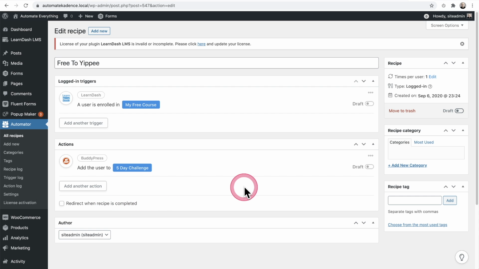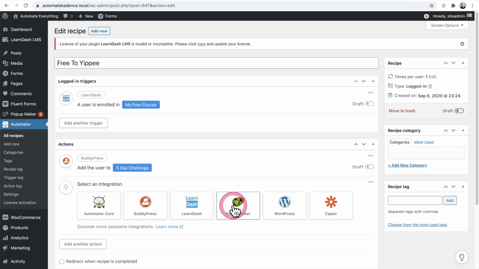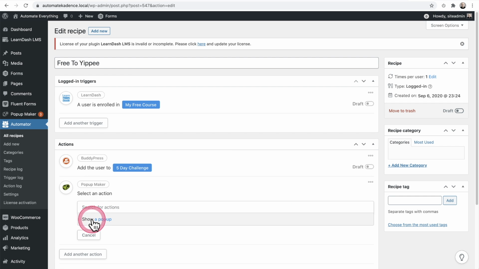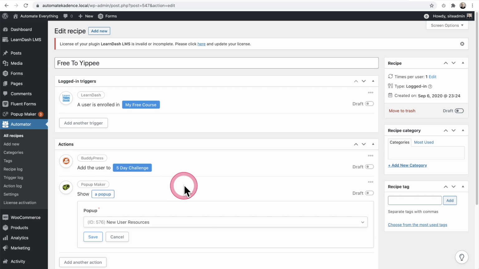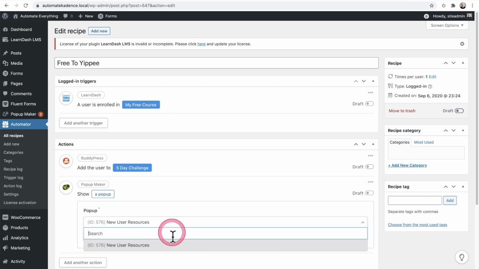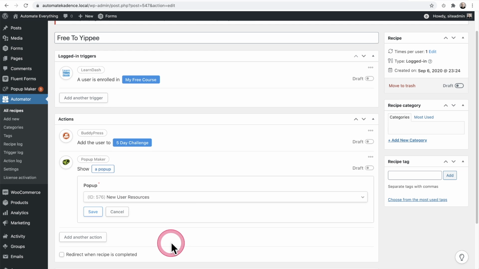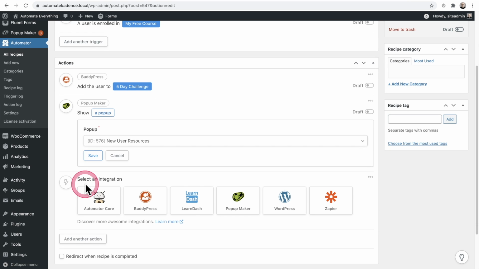Next, I'm going to add my pop-up. So I'm going to click right here where it says Add Another Action. I'll choose Pop-Up Maker and I'll choose Show a Pop-Up. This is another free action that you can have in the free version of Automator. And right here is the only pop-up I created. It's called New User Resources, and I'll click on Save. Next, I'll add another action right here.